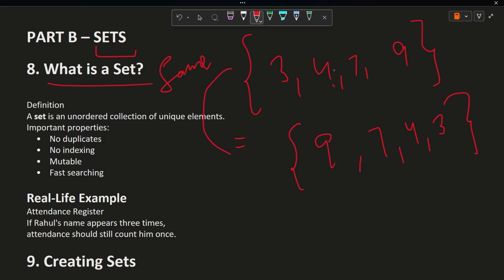How are they the same? Because the values remain the same. The position is just changed. This is an unordered collection. You can write it in any order. You can rearrange the values, but the values should remain the same. So this is the concept of sets.